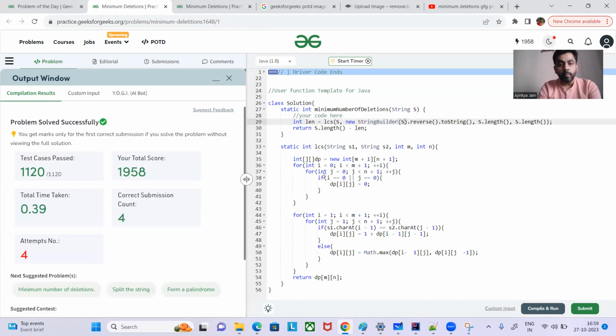Quickly, let's look at the time complexity. As we are taking two for loops, definitely it will be big O of n square, and space also will be big O of n square, because we are taking a two-dimensional DP array. Okay, so this is the time complexity and space complexity.